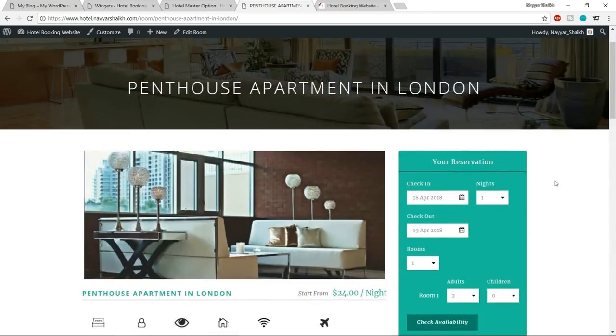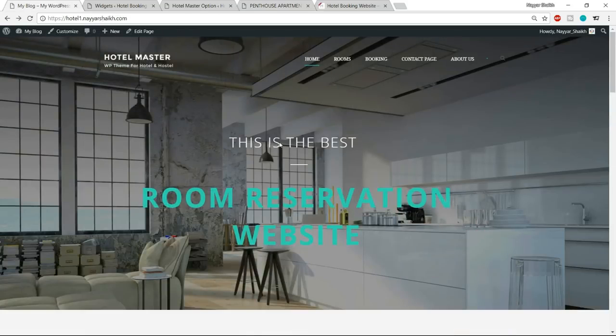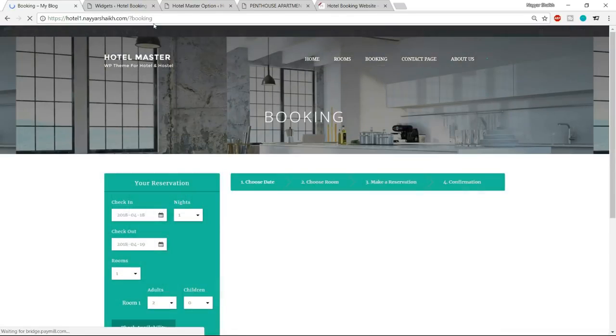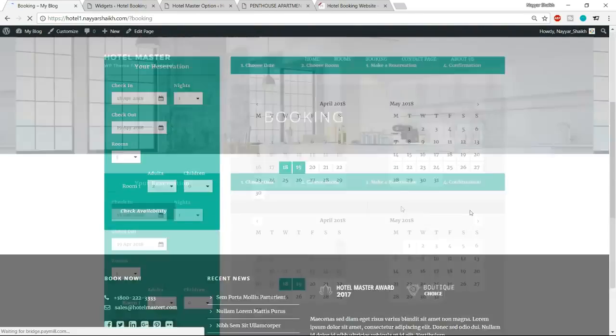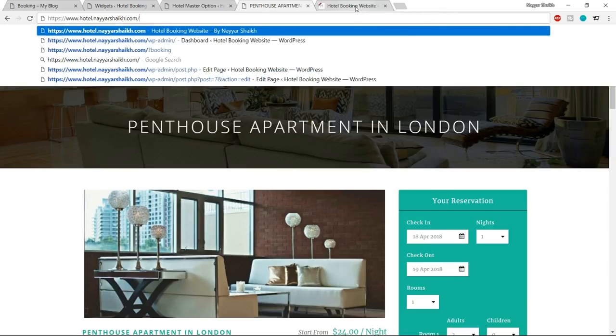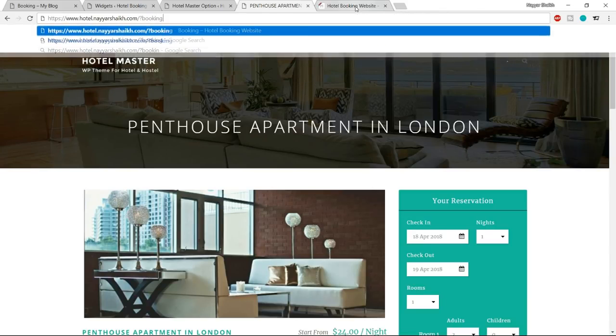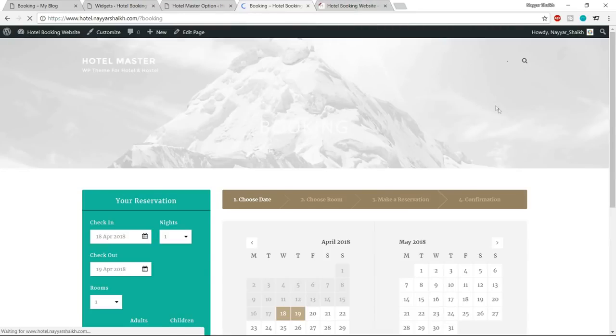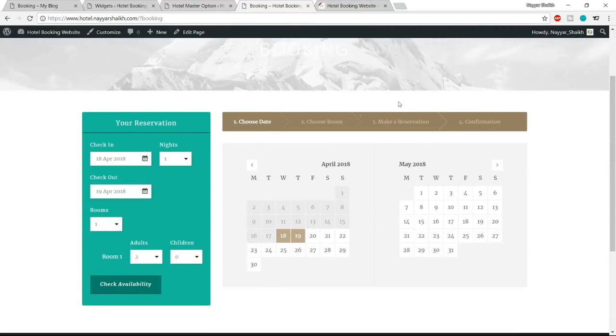Now, as I said earlier, in the demo website we have this booking page. This page is already created. Whenever you want to go to this page, you go to your website and put in your website link, then a question mark, and type in booking. Now as you can see, you are redirected to this page.